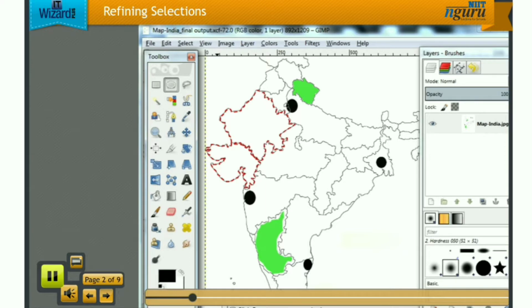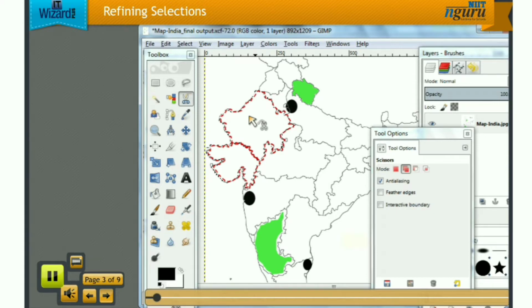Select Rajasthan with the same scissor select. Click inside Rajasthan to confirm the selection. Now, as shown on the screen, both Gujarat and Rajasthan are selected. Before coloring these states in green, you need to exclude the desert areas of these two states.